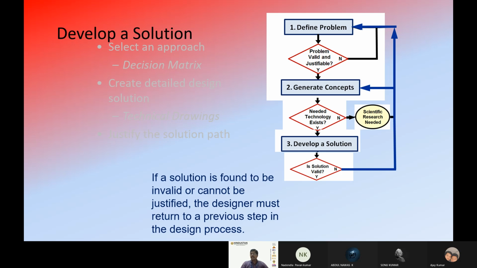And once it is generating the concepts, it will ask whether we need the technology. Does the technology exist to solve it? If the technology is there to solve, then it will go to the solutions. Otherwise, it will go back. And now the solution is valid.